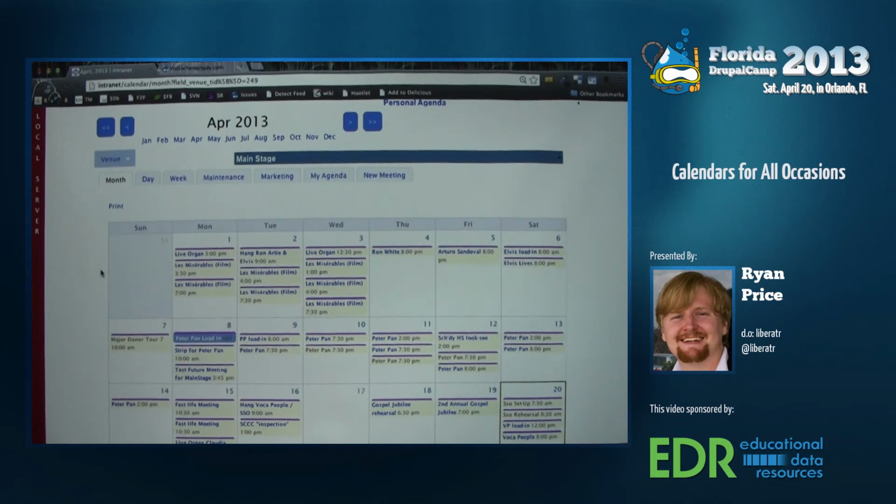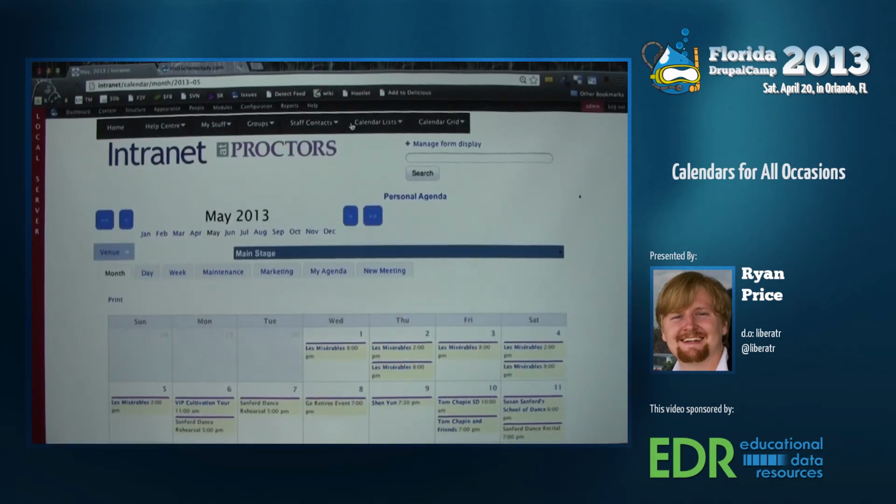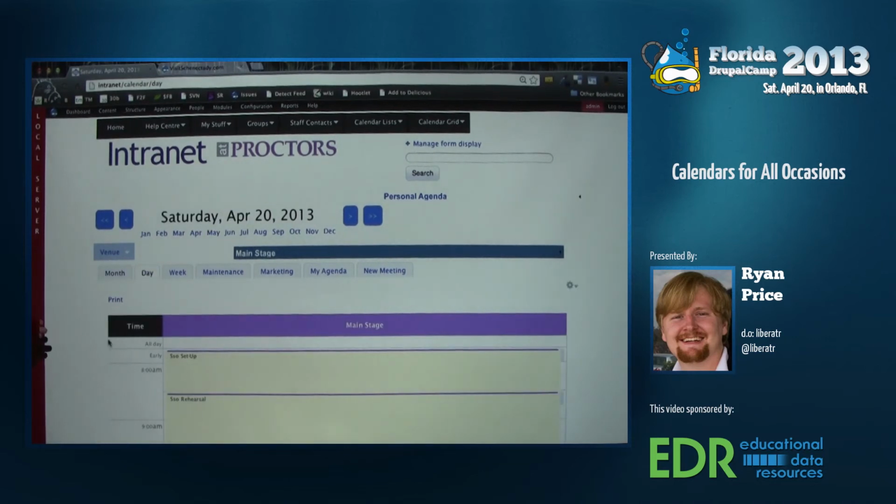And it has this setting called remember my settings, or whatever it is, so that when I go to the next page, it's going to remember that I was only looking at stuff in the main stage, and when I go to the day view, it's going to remember that I was only looking at stuff in the main stage.